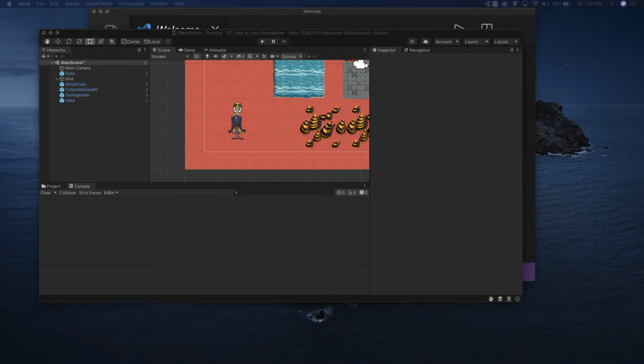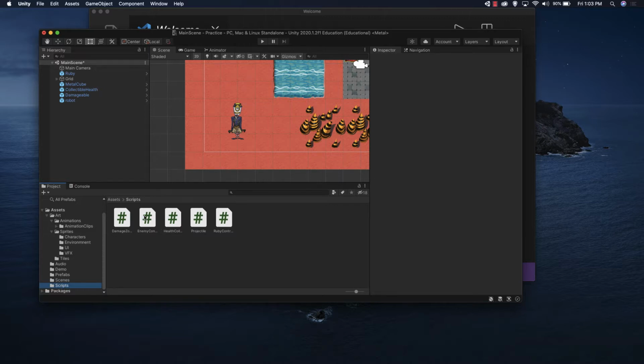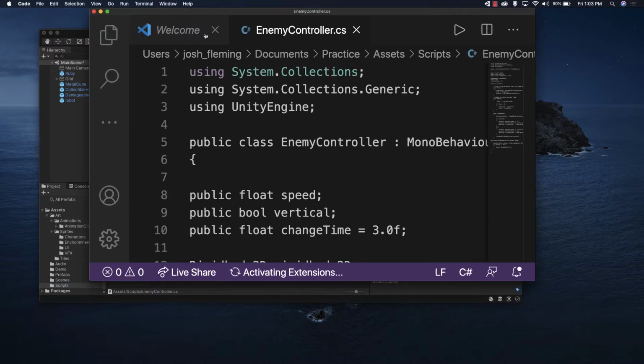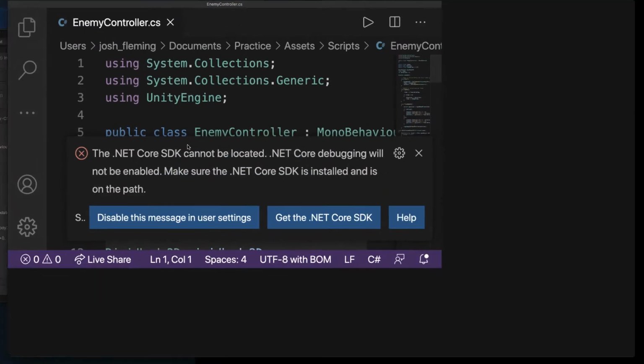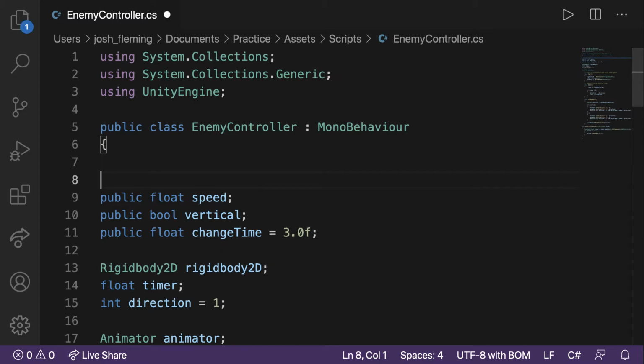So we're going to work with the enemy scripts. Let's go to our project, then our scripts, and this will be with the enemy script. The enemy controller, I'm sorry. Okay, so what do we have to do in this one? We're going to be adding another Boolean variable. It's going to be called broken.